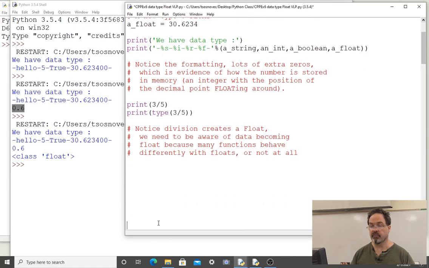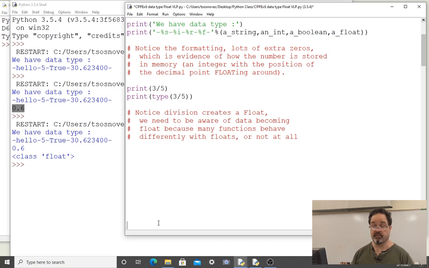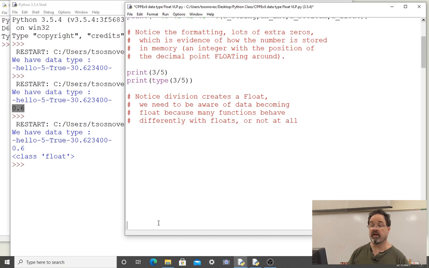And we have the comment for the lesson. Notice division creates a float. We need to be aware of data becoming float because many functions behave differently with floats or not at all. We'll be using functions in programming quite often that require integers to be their input, and they would break if they didn't have an integer.